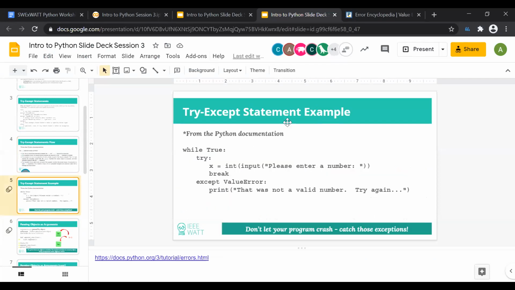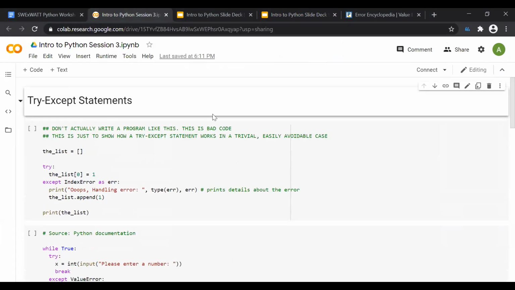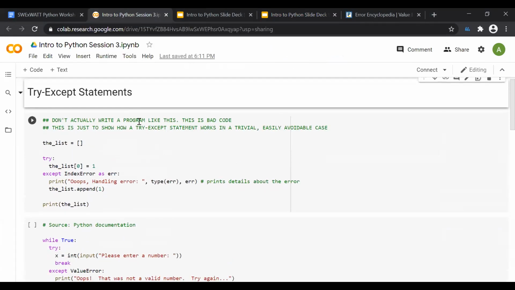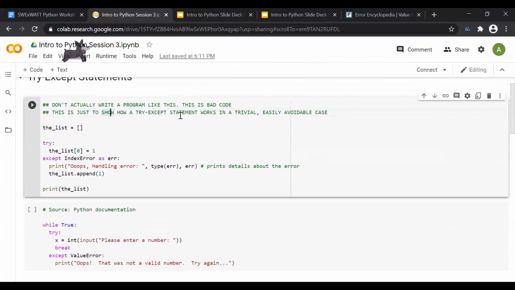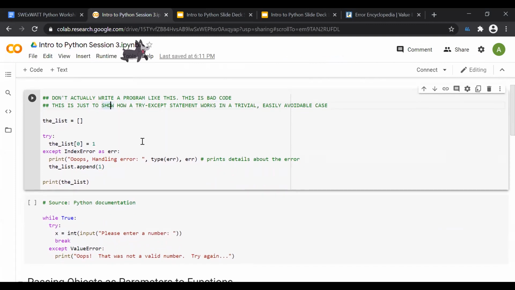So we had an example here, but we also have it in the Colab notebook for this week, which we linked in the sign-in sheet. So we're just going to go over there to do a few examples, and hopefully that'll help if anyone's confused about anything. The first example is a trivial case. You wouldn't actually write a program like this, but this is just to show what it does.